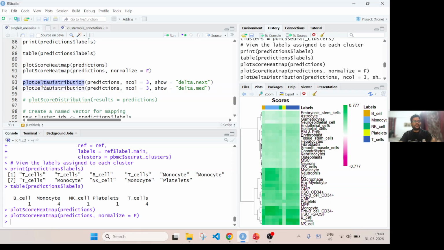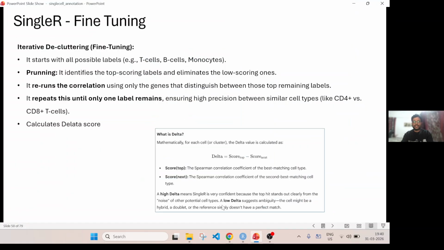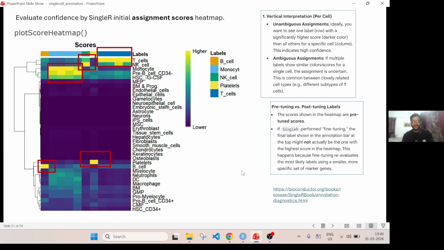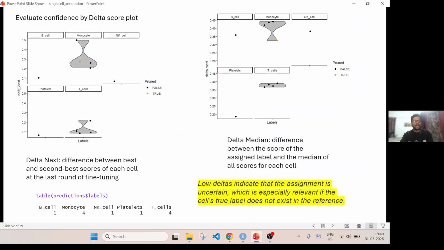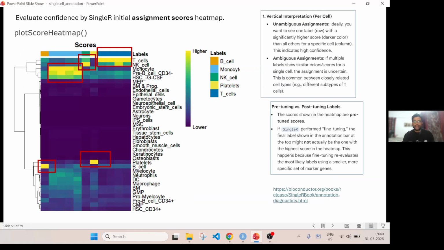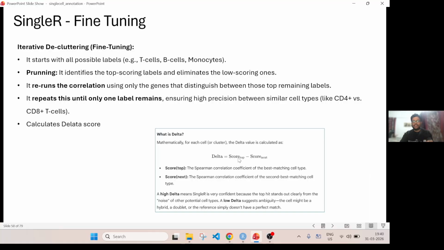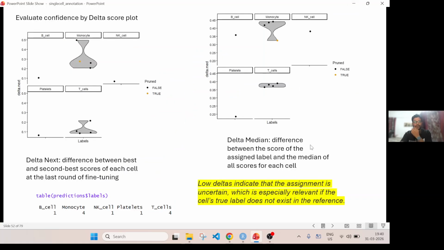Now there is something called the delta distribution. This is a very important plot because, as I said, we get 2 scores, the first and the second best, and the difference is the delta. The higher the delta, the more confident the assignment is. There are 2 approaches, depending on what kind of delta you want: delta next and delta median. Delta next is the top score minus the next one, the first 2. The delta median is the difference between the score of the assigned label and the median of all scores for each cell.